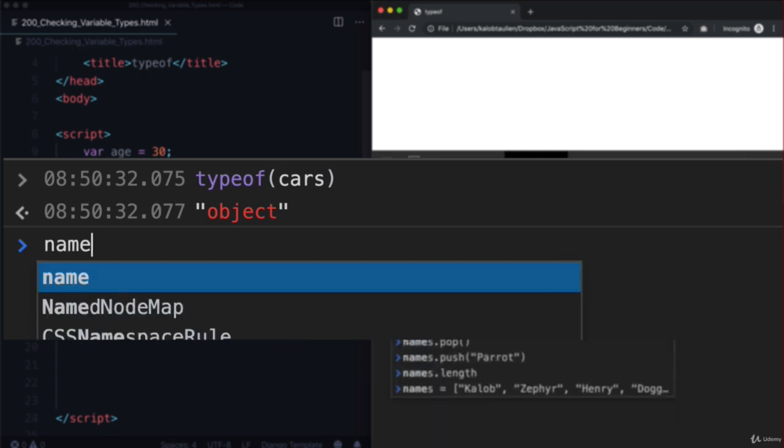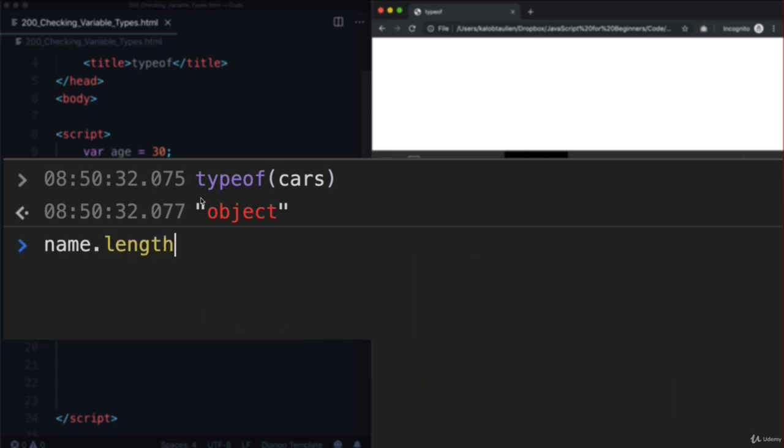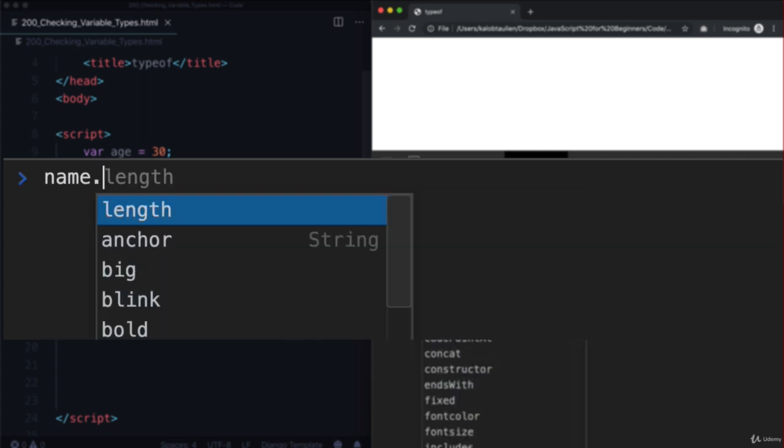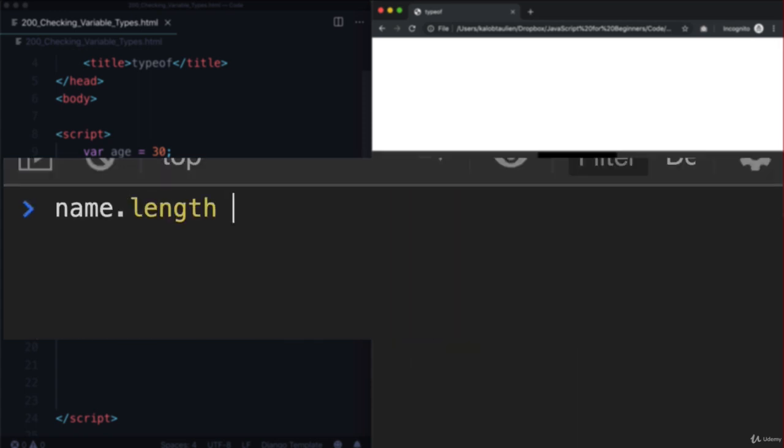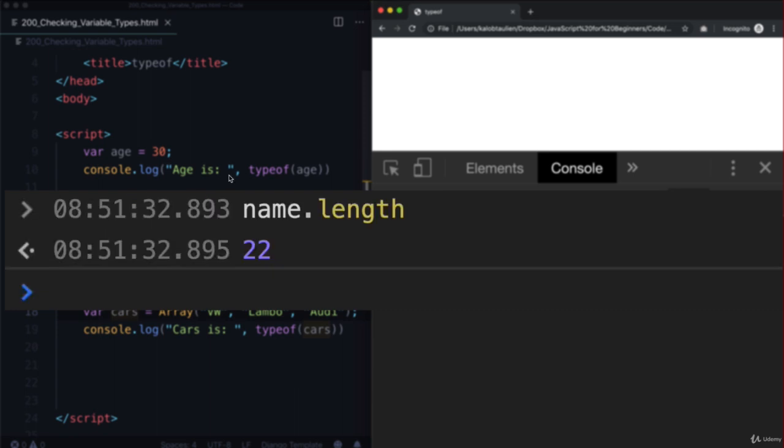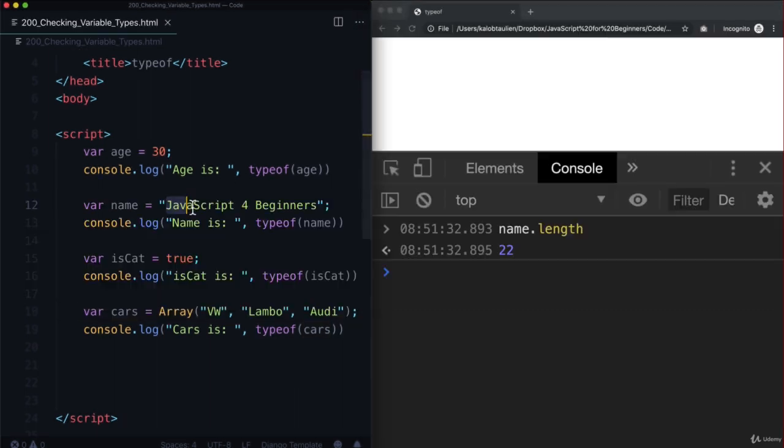If we said name.length, we know that this one is, in particular, a string, so it's going to count the number of characters in it. So JAVASCRIPT space 4 space BEGINNERS, 22 characters.